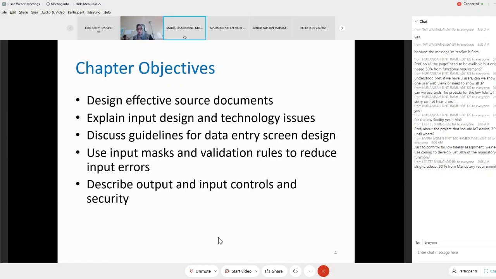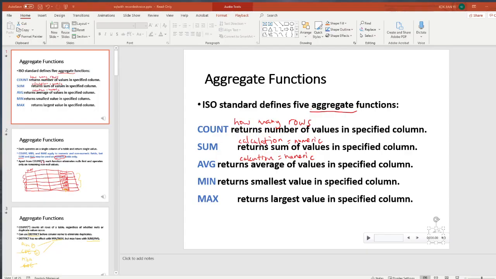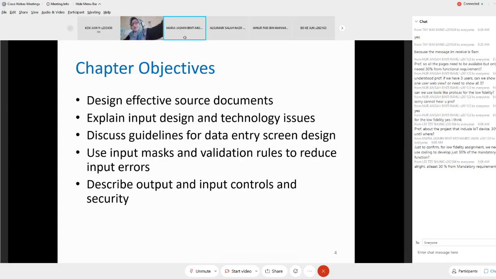So it means that the function needs to be 100% working, right? Not all 100%. 30% must be working. For the 30%, you need to make it work. Yes. Okay, thank you. But Maria, make sure all the pages are there. So all of the pages must be made available.